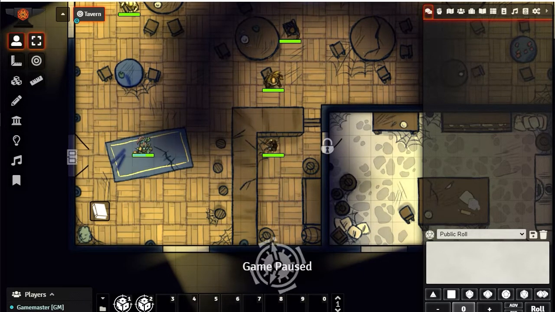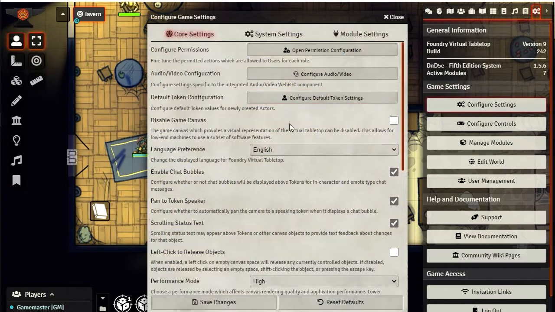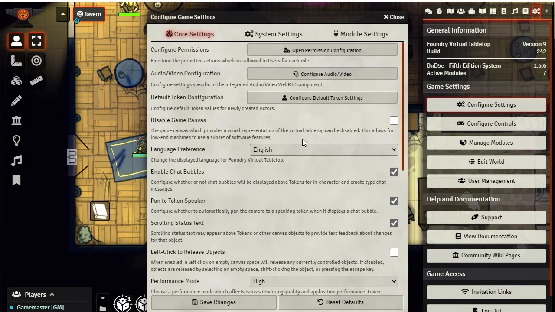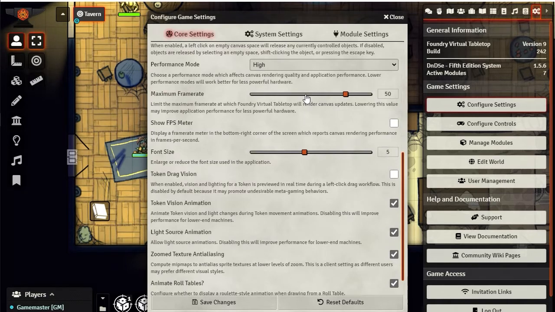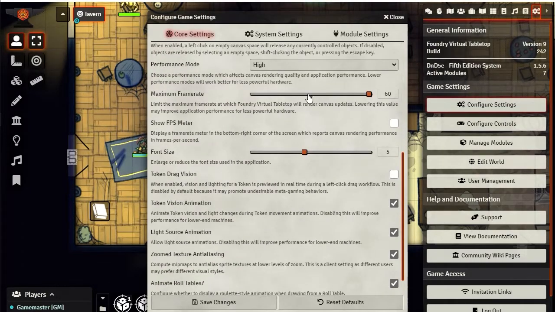So here we are in game, and I'm going to go, for example, under configure settings. If I'm scrolling down, for example, here we know maximum frame rate is set to 60. But you'll notice even if I stop on this and move it, now it's moving. This might happen where you're scrolling and you might not catch it, and you set something really weird and you don't understand what happened.